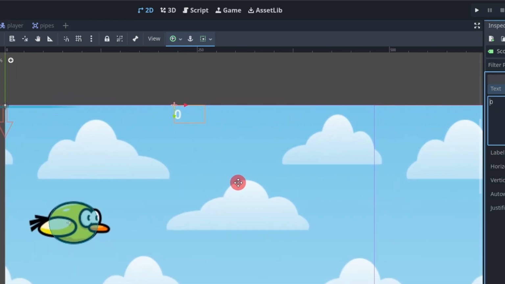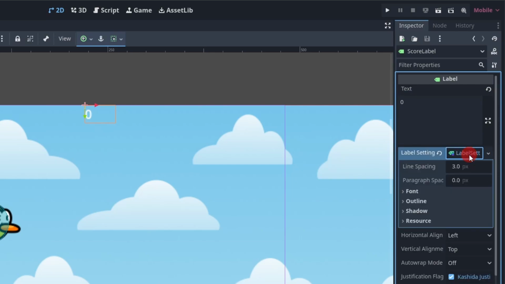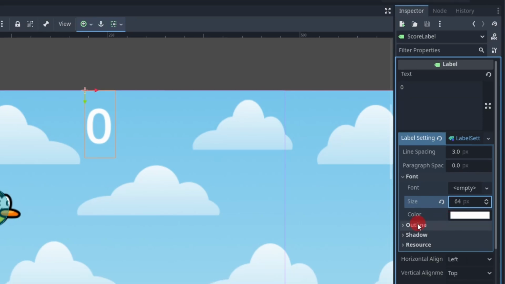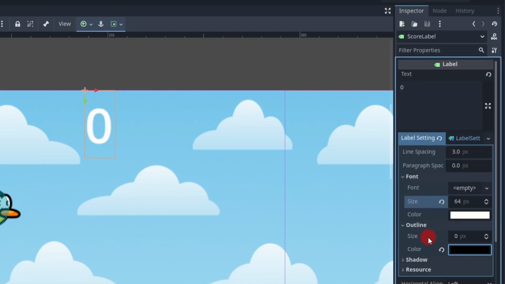Now for changing the size of the text, we can first go to Label Settings here in the inspector, click the arrow next to it, and choose New Label Settings. If we then click the Label Settings box itself, we get some more options for editing the text. If we show the font options, we can change the size of the text here. Let's go with something pretty big like 64 pixels. We can also change the color if we want, and we can add an outline to the text. Let's give it a black outline and try a size of 10.